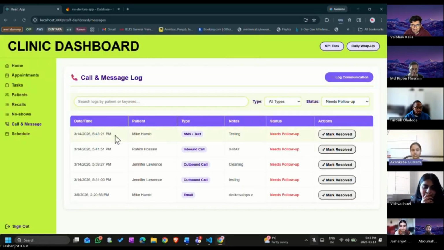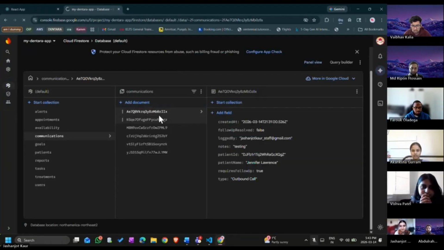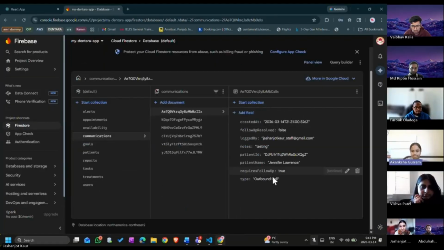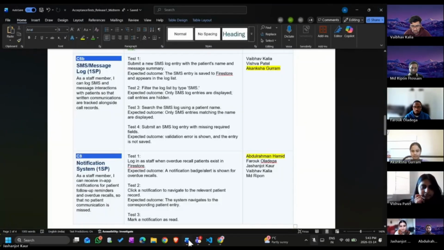And the SMS is saved to file store and appears in the log list. The test is passed, so we're going to mark it green.